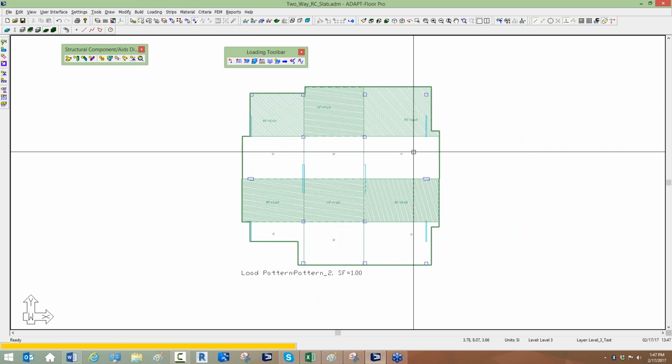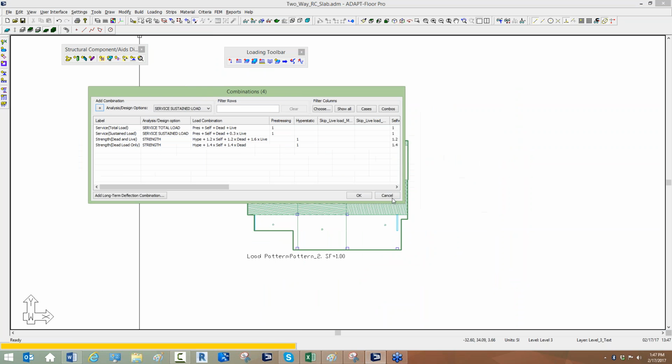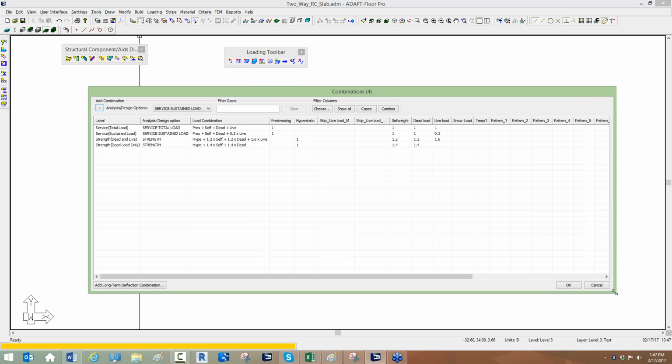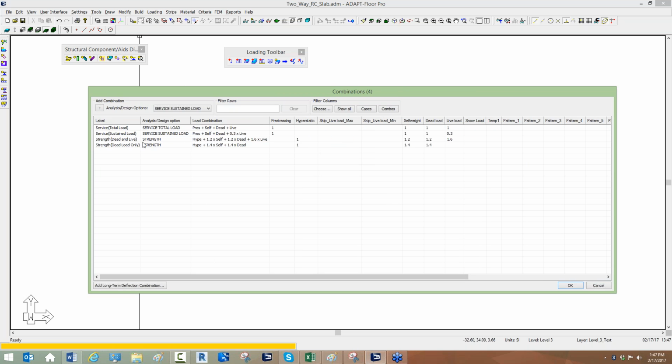Okay, so each pattern then becomes available in the loading menu. So if I go to my load combinations menu, I now have some new additions to this menu. I have the skip live load max, skip live load min, which is essentially an envelope of all of the patterns, and I also have individual patterns that I can define factors for and include those in combinations. And then the evaluation of the combinations is essentially the same. If you choose to use patterns in lieu of live load, these patterns, like I said earlier, have reduction factors applied to them. So that's the way you can enter skip patterns in your model.